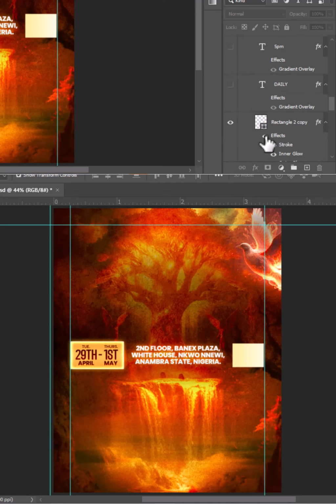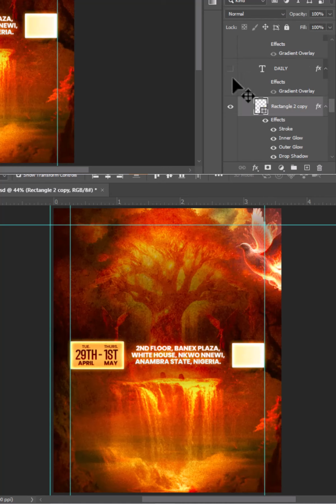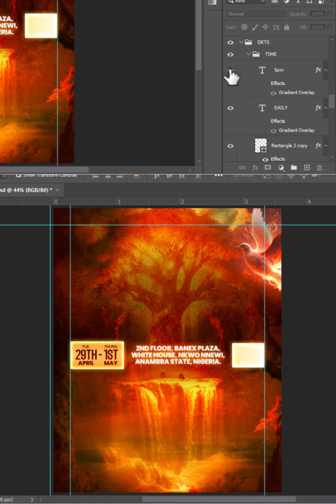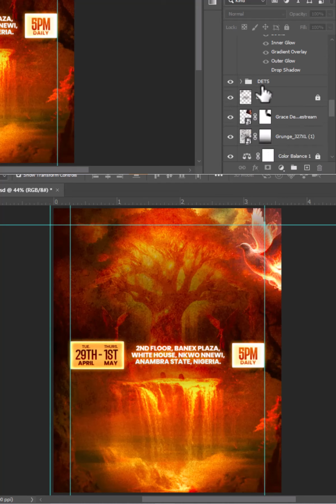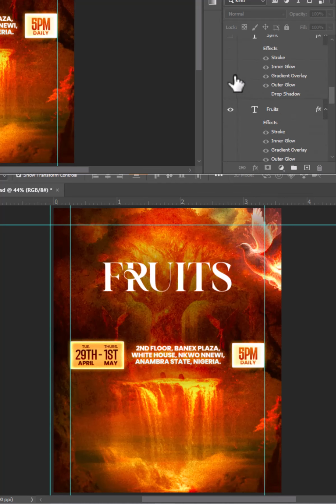Okay, then we'll go starting with the time, put in a rectangle, apply the effects. You can see the before and after, put in the text, and then apply a very simple gradient overlay, and we are done with the details. So now to the main text.